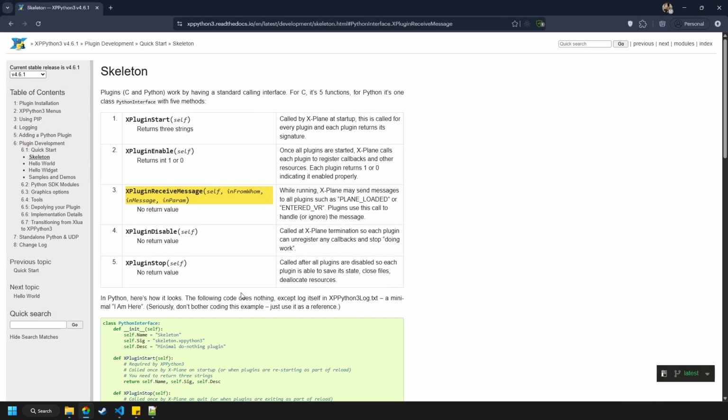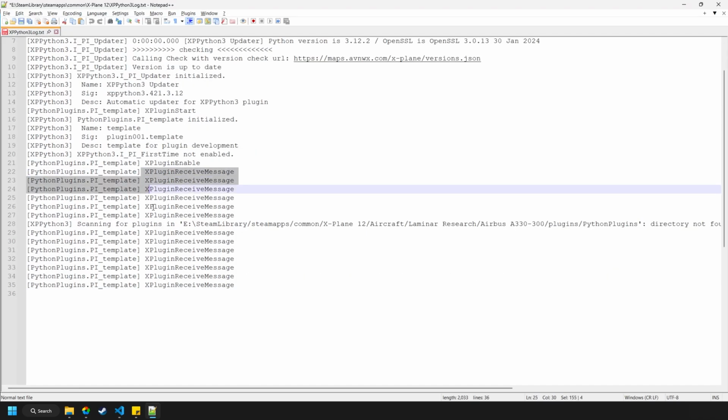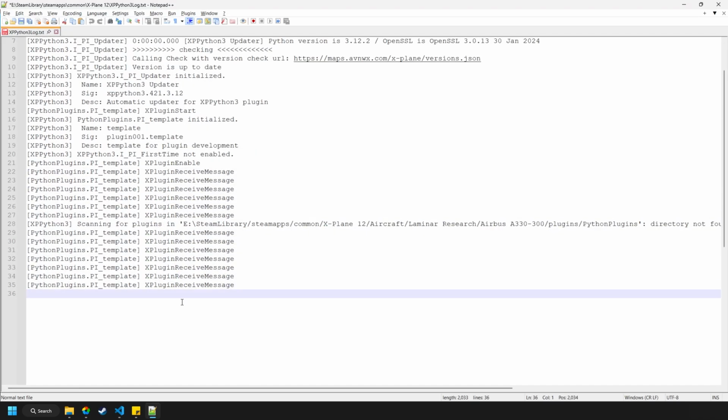But if I quickly go to the description of the method, you can see that while running, X-Plane may send messages to all plugins such as plane loaded or entered VR, etc. Okay, so there are some events in the backend which are happening, and because of those events, the X plugin receive message is executed multiple times. Okay, we will dig deep into this method in the future when we are working on a plugin. So this method is also working.